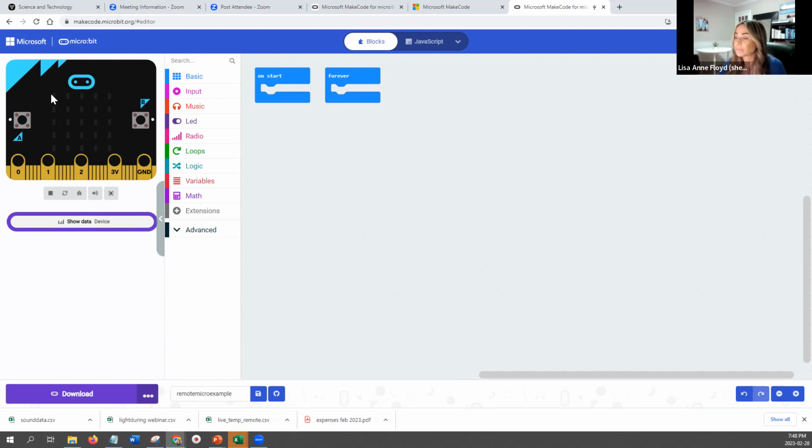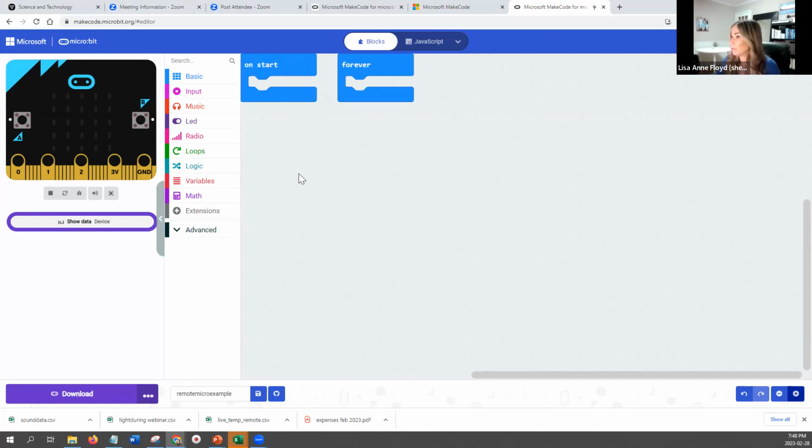Now, it would make sense to use temperature, but I feel like you won't be able to see the difference in temperature as well in my office here, because I can't change the temperature as fast. So I'm going to do light. Okay, so remember, I'm going to make my code bigger.